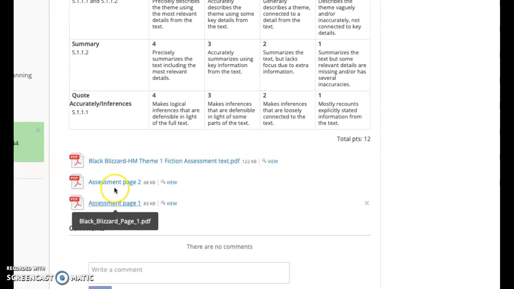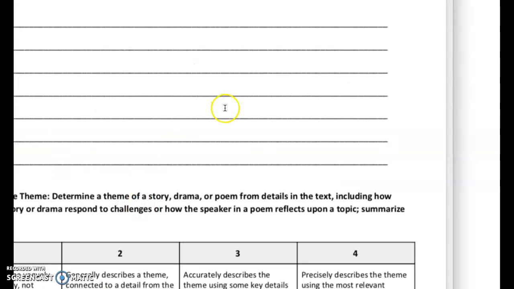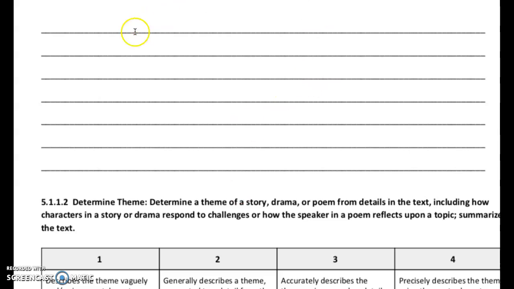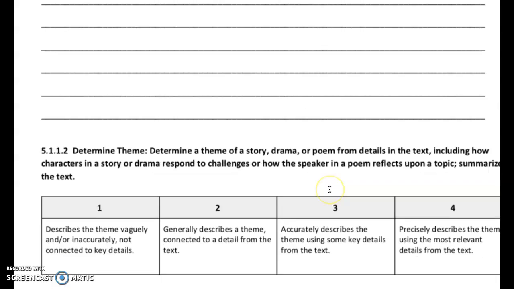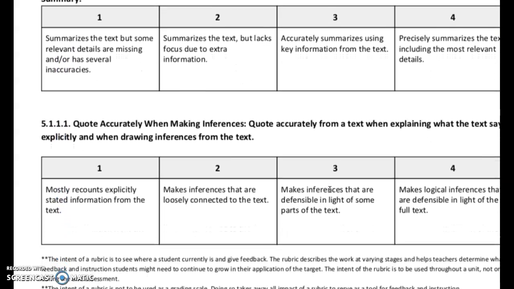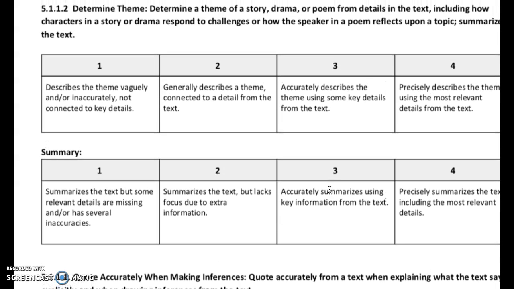The next part of the assessment, so that's just page 1. There's also a page 2 here. The second part of the assessment just gives you extra room to continue writing that summary, but it also reminds you of the rubric so you can scroll down and see what your work needs to look like to be at standard.